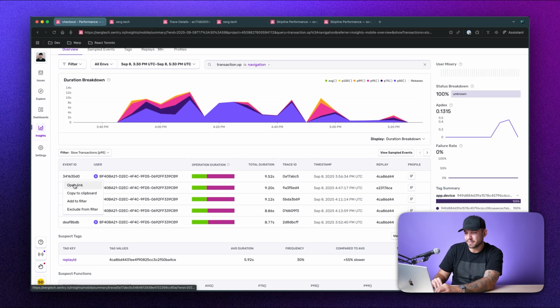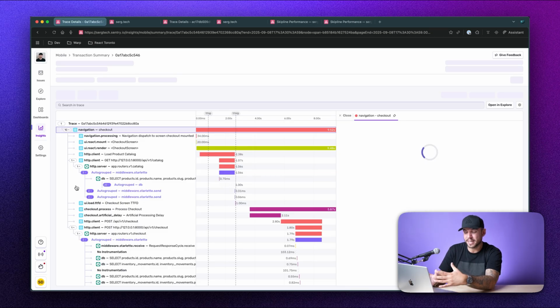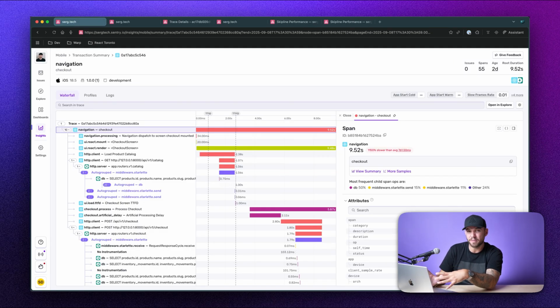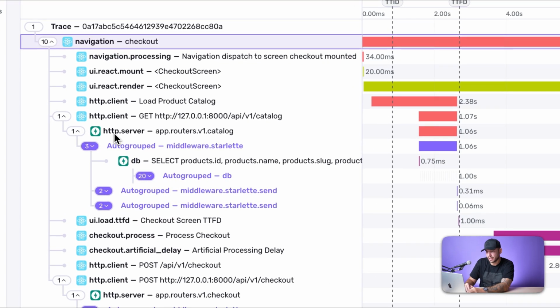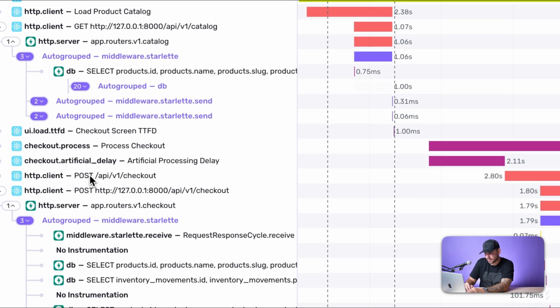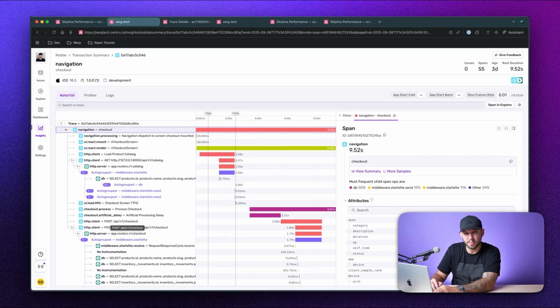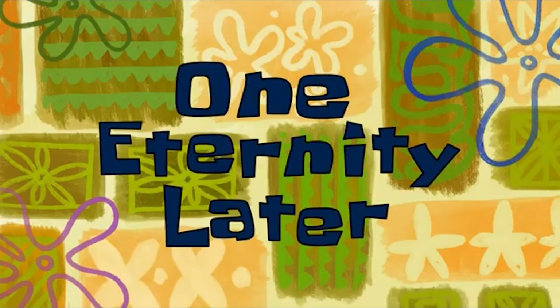If we take a look at this event, we actually get into the transaction summary screen where you can see a waterfall of all of the different operations that are happening in this event. Two things are sticking out to me. There's an initial HTTP GET request that's taking a second, and a POST request that's taking 2.8 seconds. I think we can do better. I'm going to take a second, make these updates, and see where we end up.